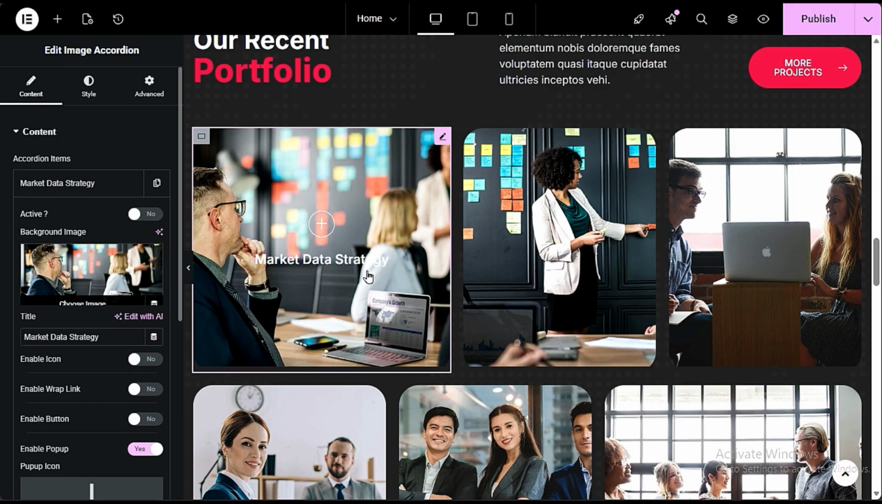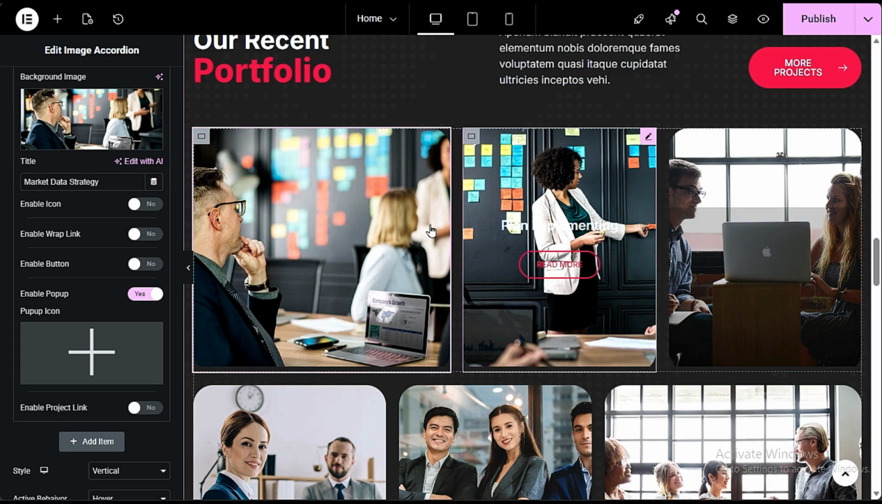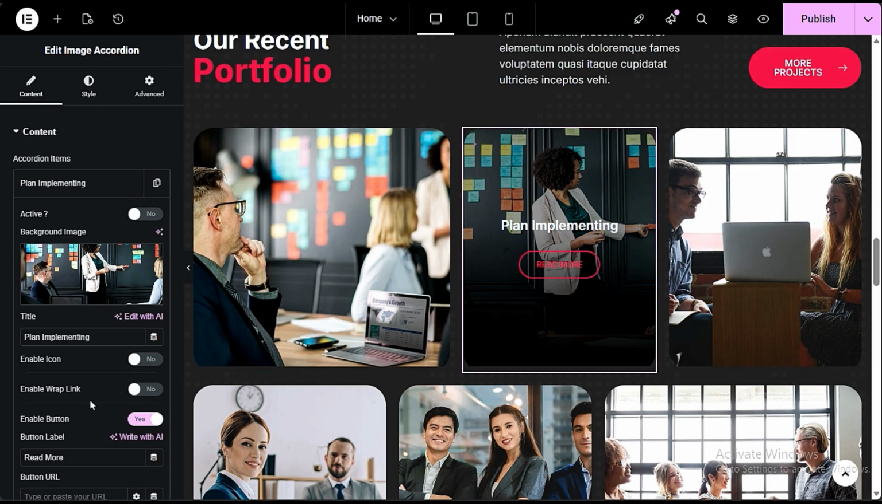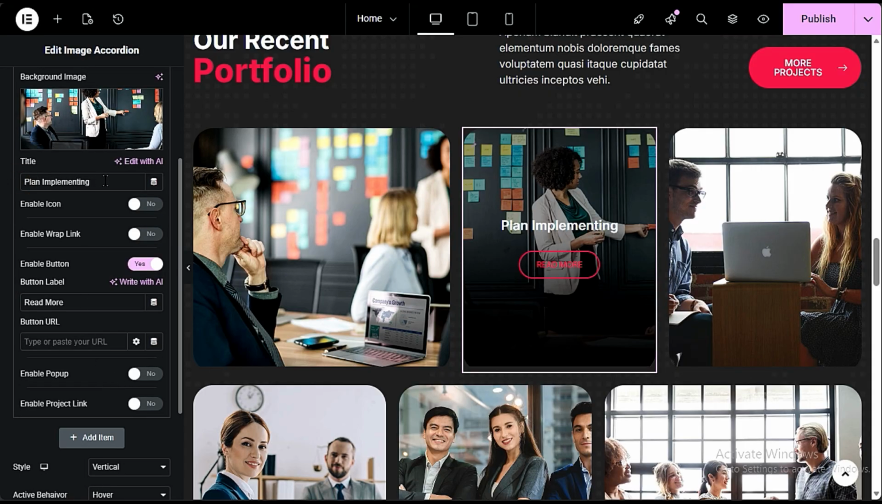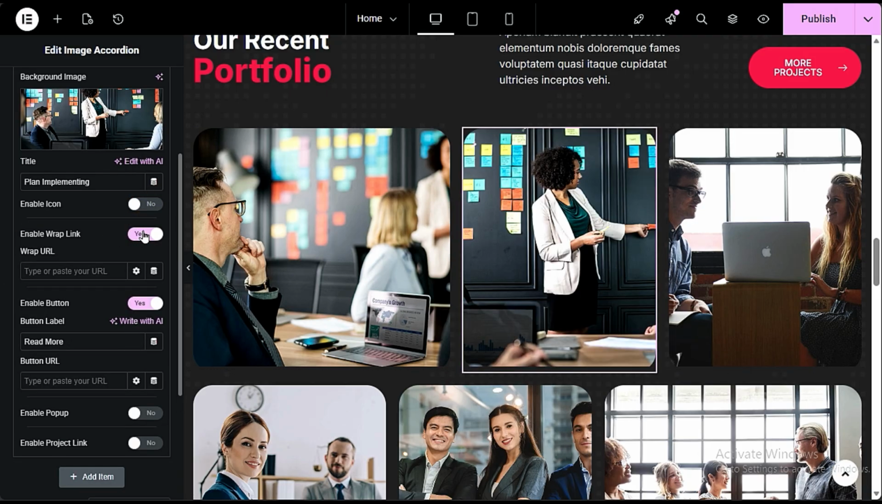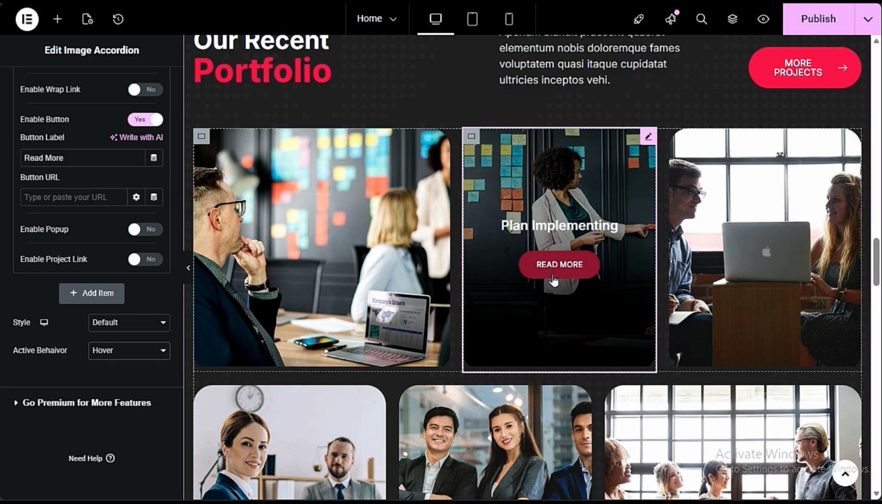This is just to explain. If you want to keep this stuff, then you will be able to see all the settings. Just click on any of the portfolio items, look for the accordion name, click on it and see what options are inside. Change title, plan, implementing, and enable icon. If you want to enable icon, enable wrap link, and then downside we have a style, vertical, horizontal. Okay, if you want to set the active behavior, hover or click, you can change it. It will be clickable but not hover, but I like the hover, beautiful hover.